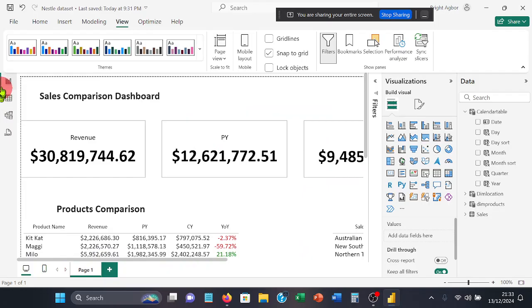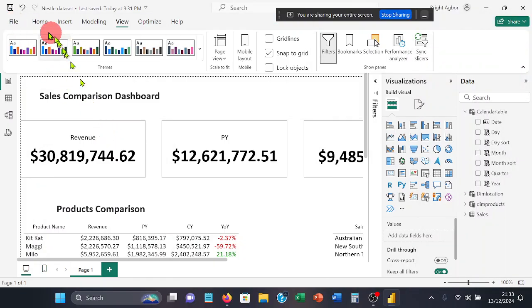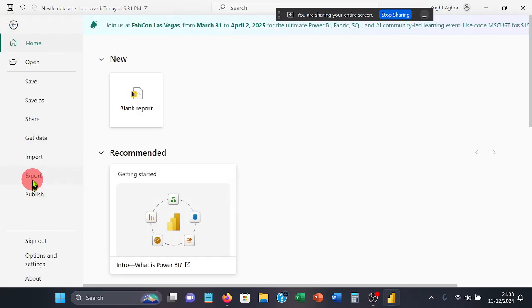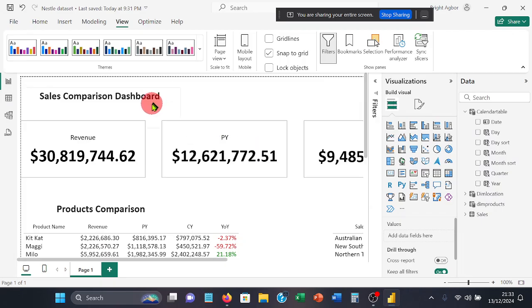So we go back again to the file tab. Let's quickly go back to the file tab, export, export to PDF.